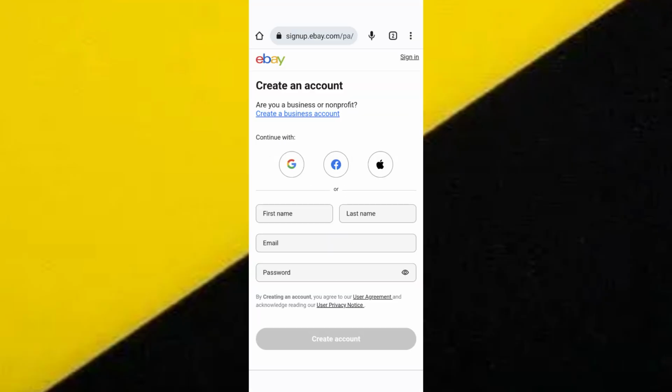So from here, you can either just log in with your Google account or your Facebook account. And you can also create a business account if that's the type of account that you want to create. But you can also just simply fill out all the necessary information here, such as your email, your first name, and last name.